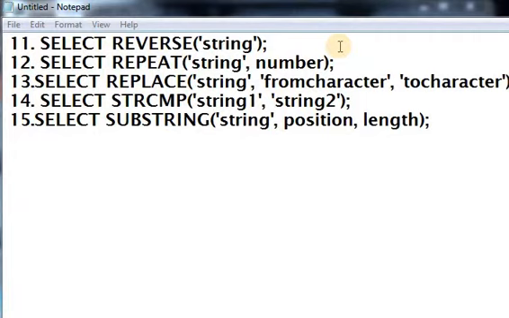Now the character which we want to replace and the character that will replace the old character, both of them need to be specified. Then we have the Strcmp function. It compares two strings. If they are equal, then it will return 0. If the first argument is greater, then it will return -1, and if the second argument is greater, then it will return +1. Finally, we have the substring function.